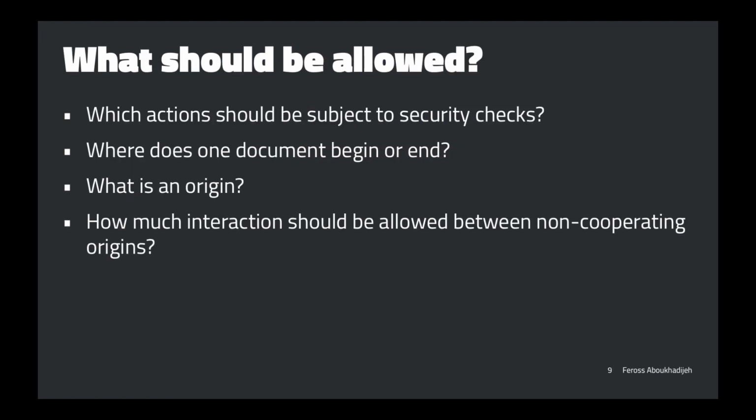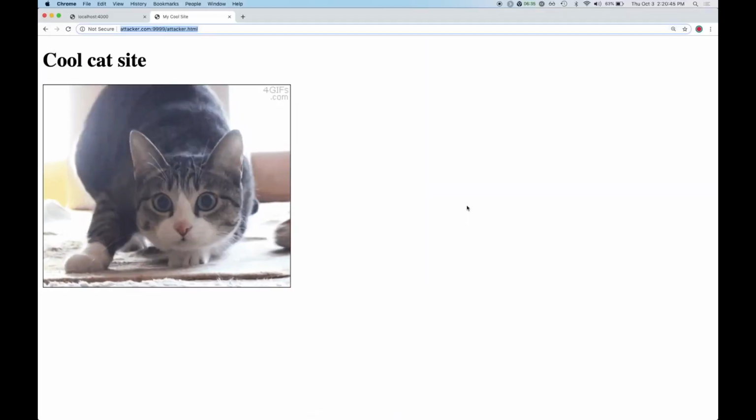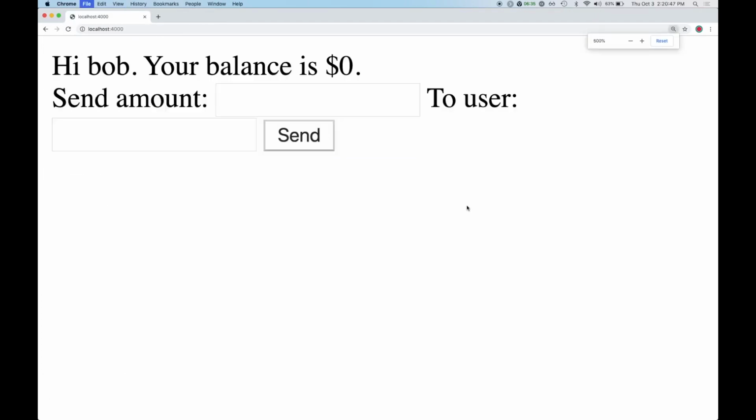But it gets confusing when we actually think about, okay, say that 2 sites are actually different origins. When do we exactly want to enforce different security checks? And how do we define where a document begins and ends? And how much interaction do we want to allow between origins that don't cooperate with each other? So I thought I would just show another little demo here.